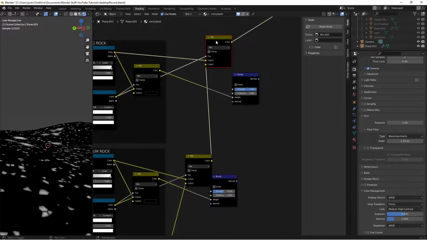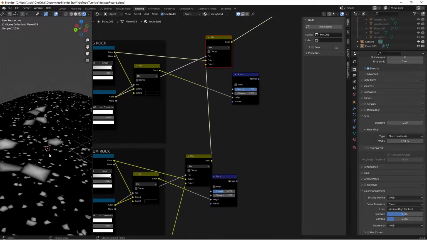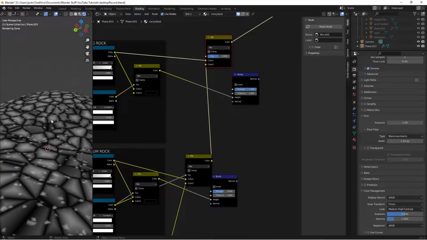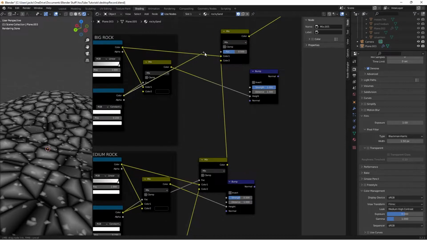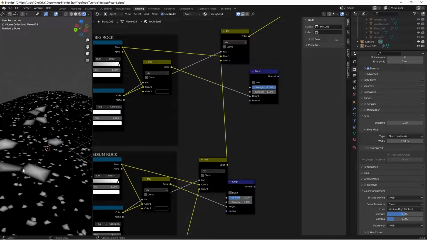If we Control Shift and left click, we can see that that takes away all the little rocks that were in here. Whereas if we did not have this factor and put it at a 0.5, it looks kind of garbage. Anyways, we don't want that. So we put this into the factor and we get the big rocks where they should be, like that.